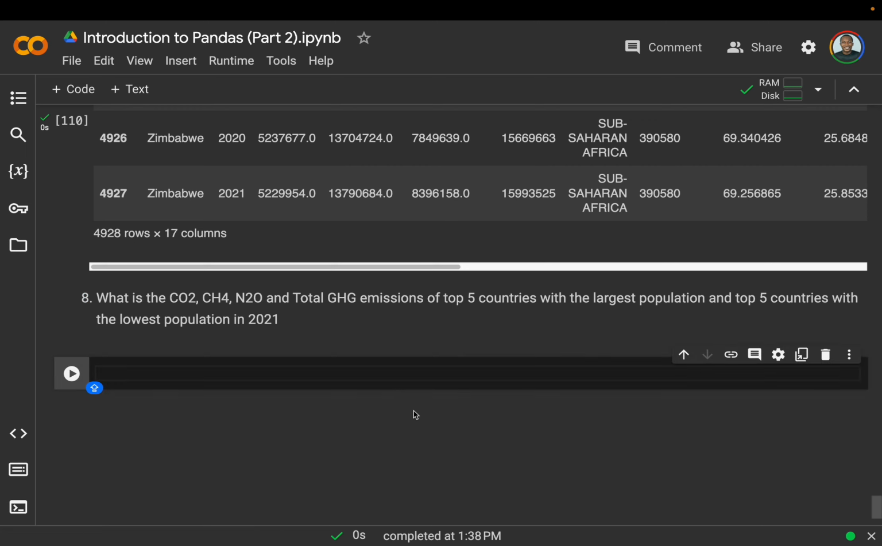The question in number 8 is, what are the emissions of the top 5 countries with the largest population and the top 5 countries with the lowest population in 2021? There's a way we can do this in one line of code, but I wouldn't go through that route because I want you to get everything clearly.